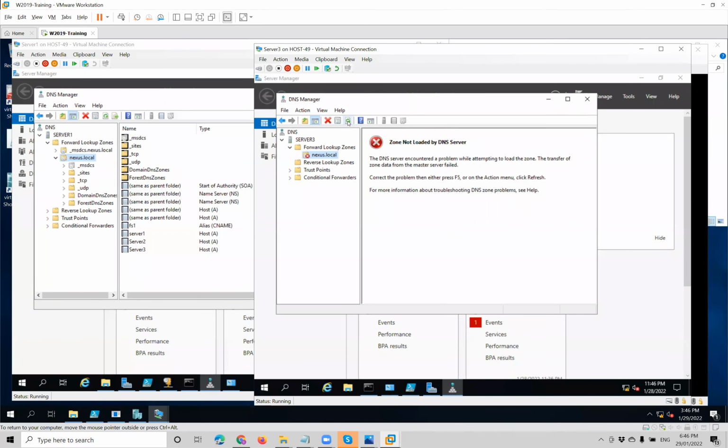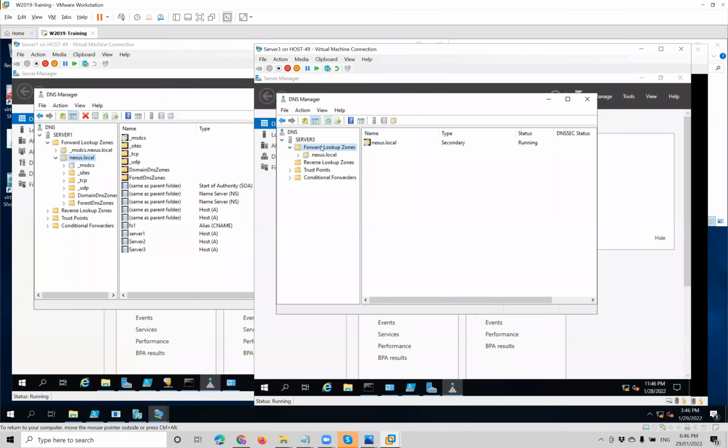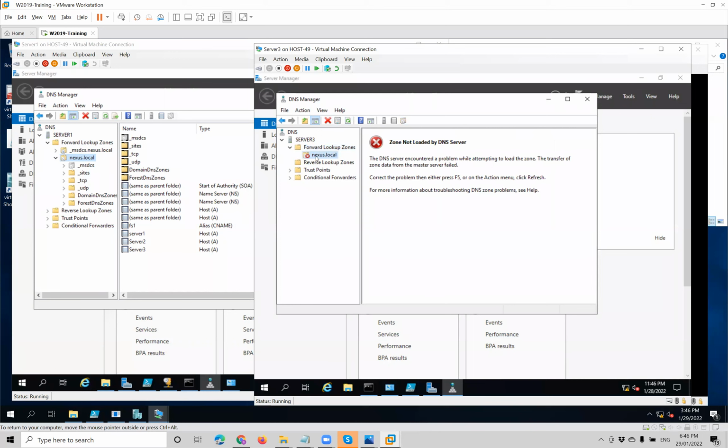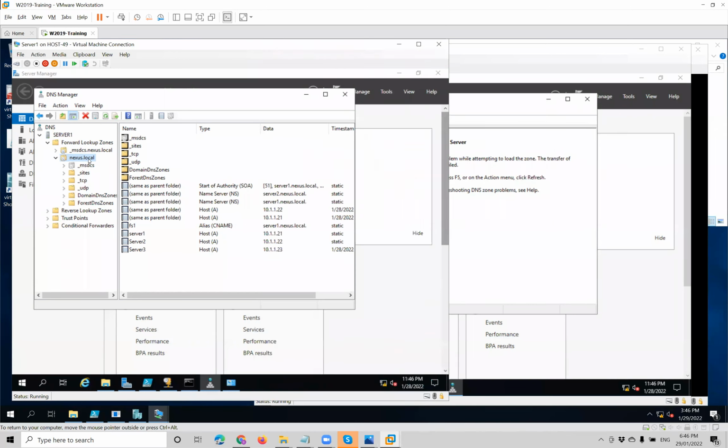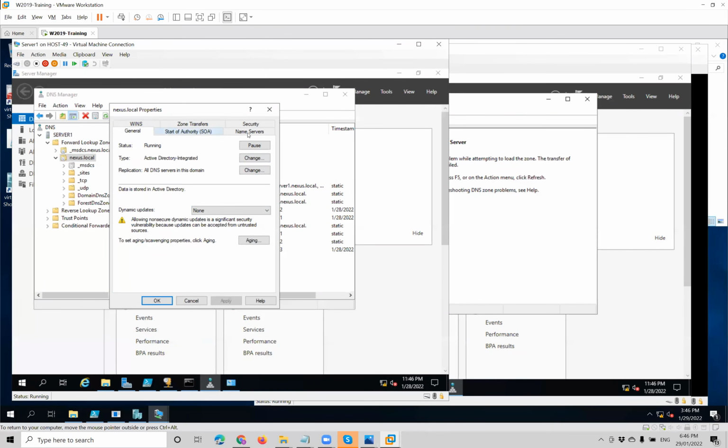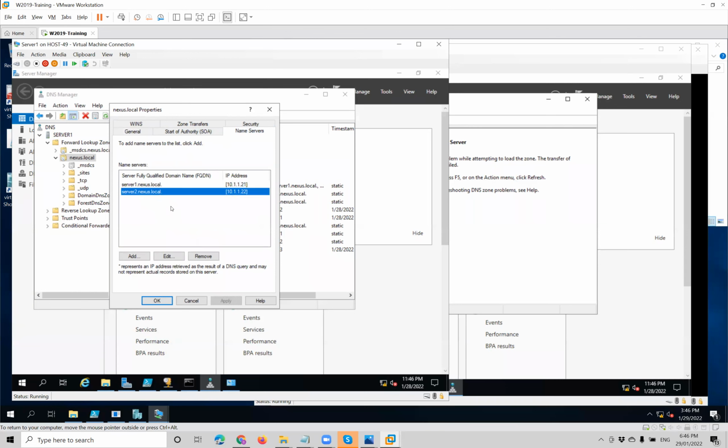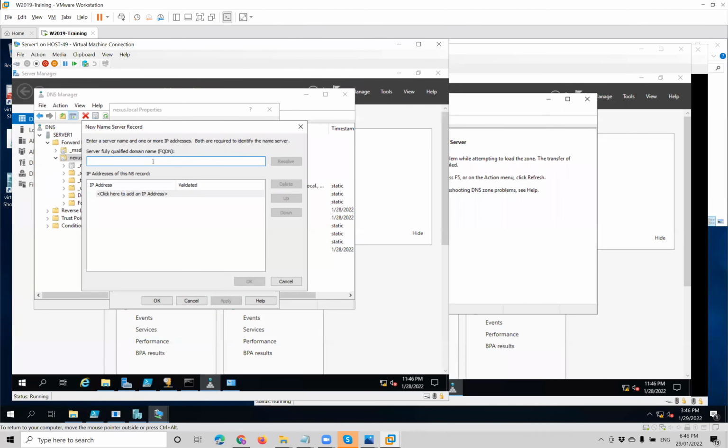Hindi pa nag-replicate. Boss, yung IP address niyang DNS server 3, di ba dapat i-add? Tama, dapat server 2 at server 3 ang i-add. Yung inadd ko, mali, kaya hindi nag-replicate. Nalimutan ko, a-add ko yung 3 naman. Tama ka, mali yung inadd ko.